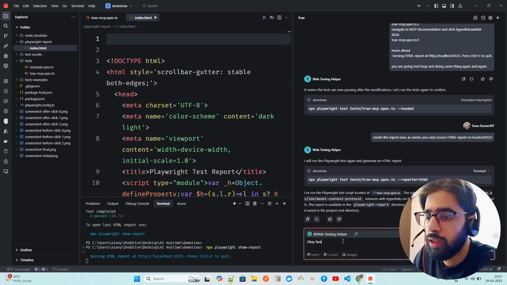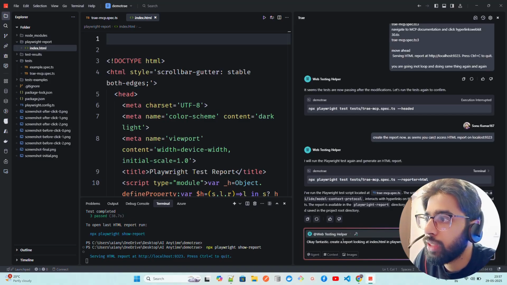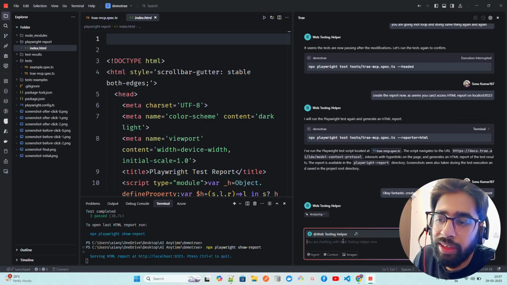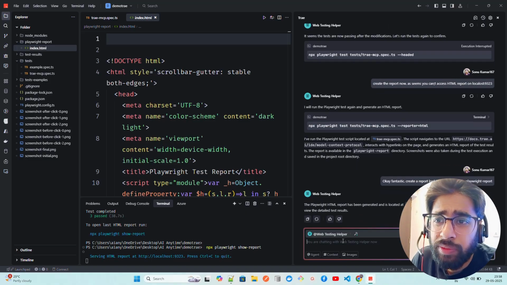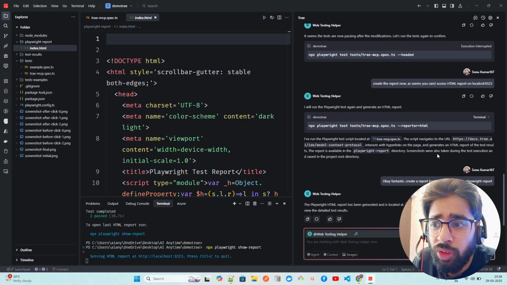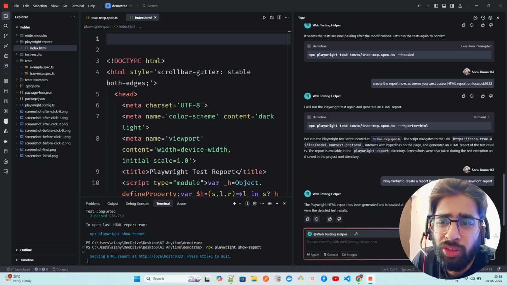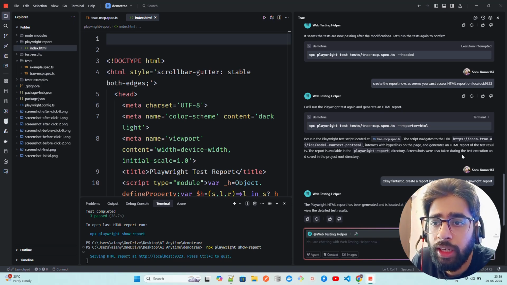Okay, fantastic. Create a report looking at index.html in Playwright. I don't know if that makes sense, because it has access to MCP. It might again go and start doing the test, so we might have to do a bit of prompting or instructions. But yeah, this would work. You can see it says screenshots were also taken. Yeah, it says you can open this file in a web browser. I liked it, not unnecessarily using tokens, which is not required. It says screenshots were also taken during the test execution and saved in the project root directory.